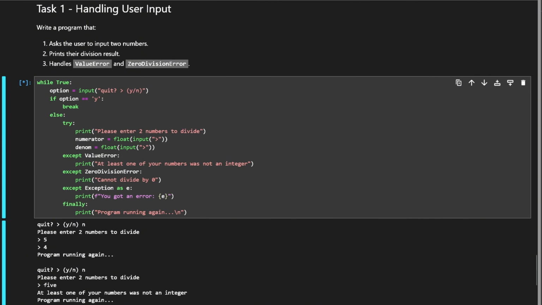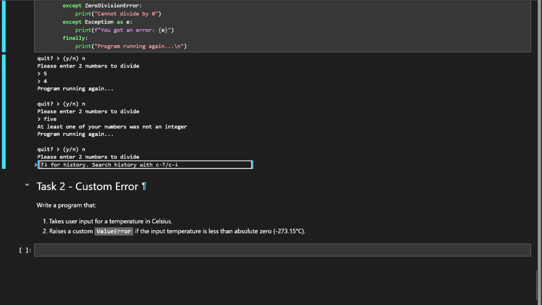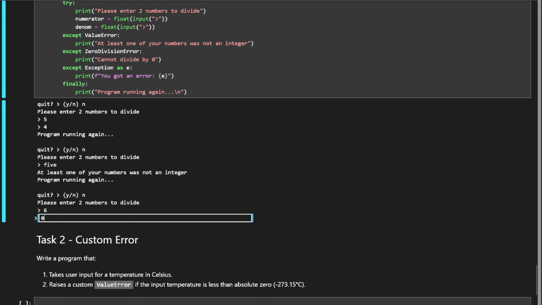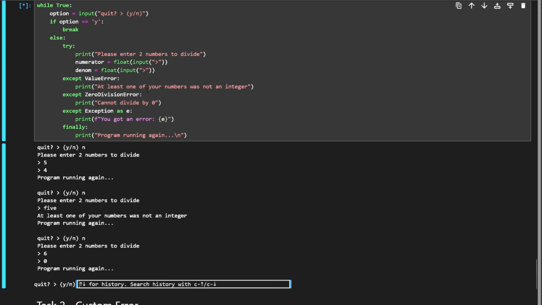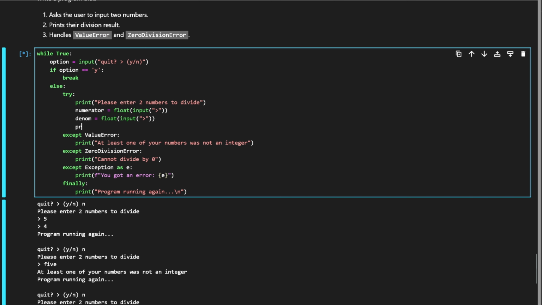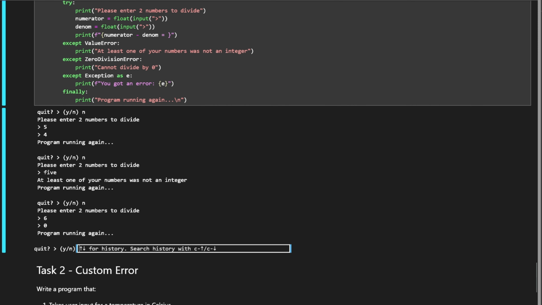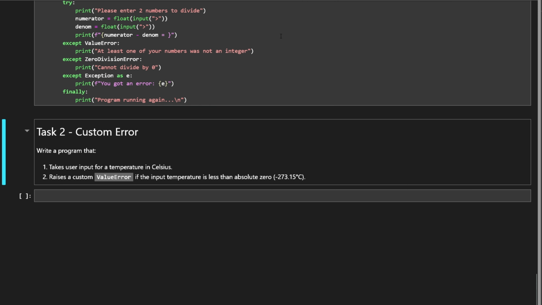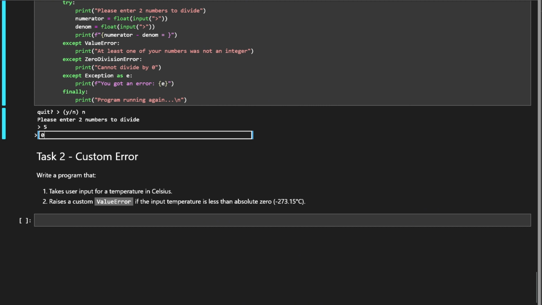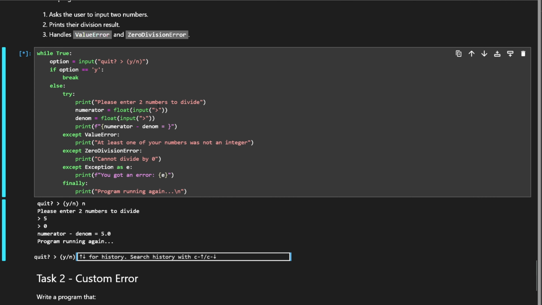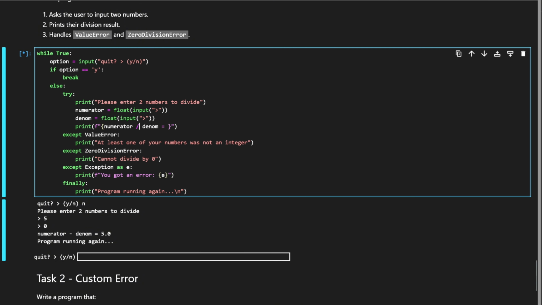No, I don't want to quit. 5. No, I don't want to quit. 6 and 0. Hold on. I never actually divided them. And then I can do, quit this real quick. Now the divided by 0 error should work. Never mind. Oh, I did minus. I'm dumb.